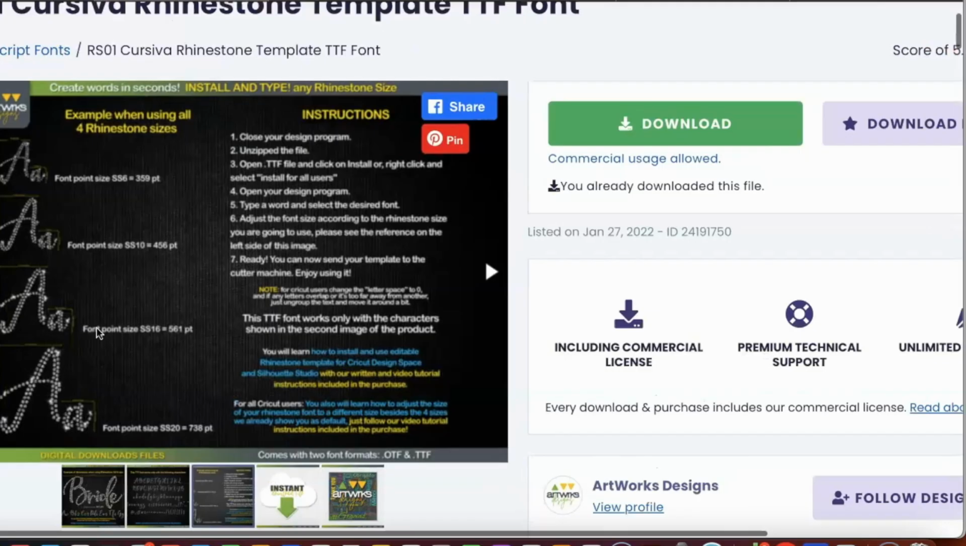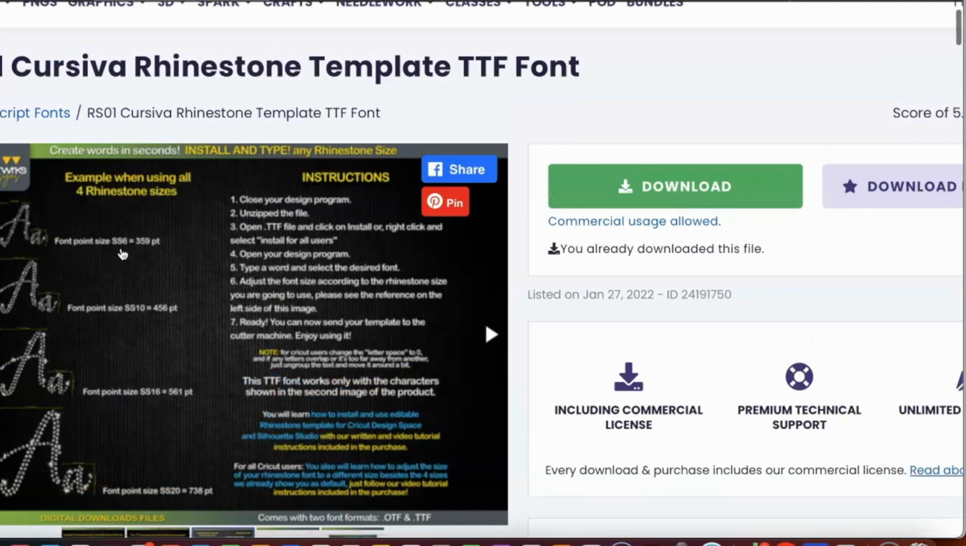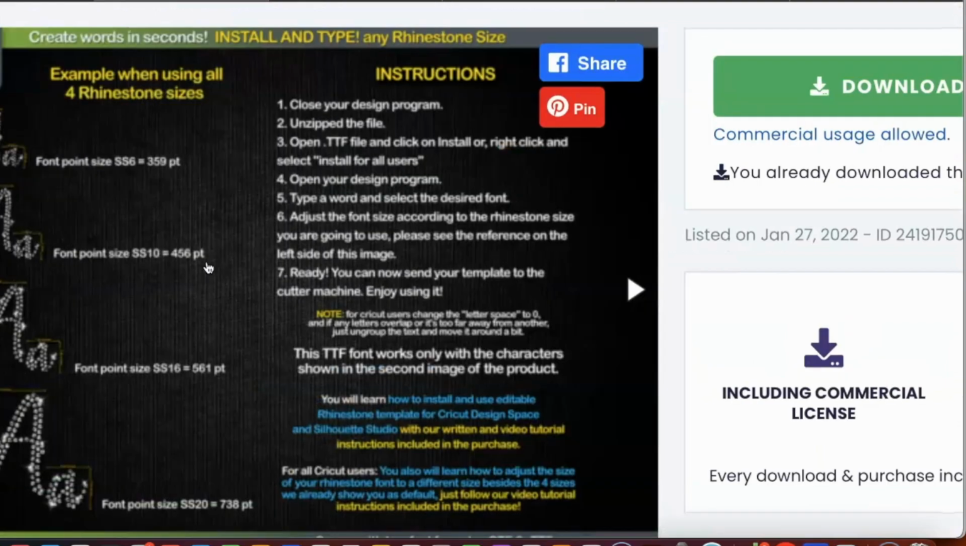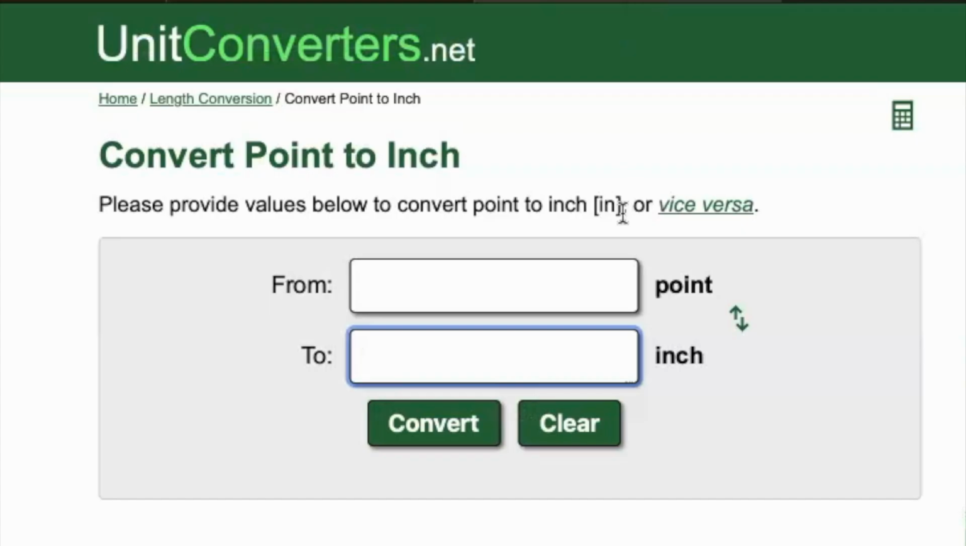All right, guys, so for the first font that we need to verify the inch size, we're going to be using the Cursiva Rhinestone template TTF font. And for it to be sized correctly, we need to make sure that it's at a 456 point value. But inside of Leonardo Design Studio, we need to know what this is in inches. So let's head over to the Convert Point to Inch website.